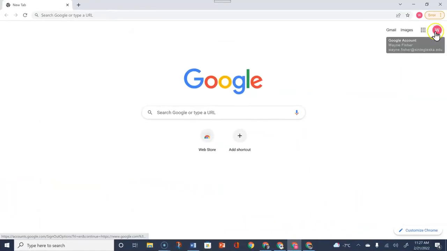And you can see that it logged me in because my avatar has changed now. And remember, this avatar is going to be a circle with your initials and it's going to indicate that you are logged into your SGU account.